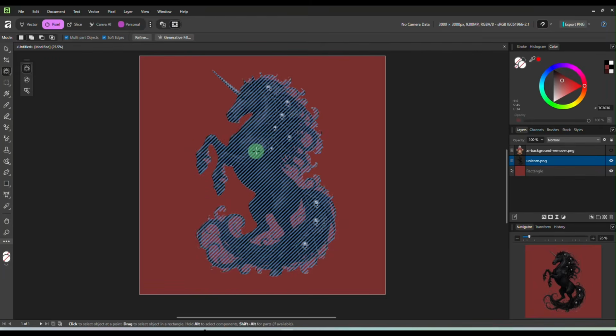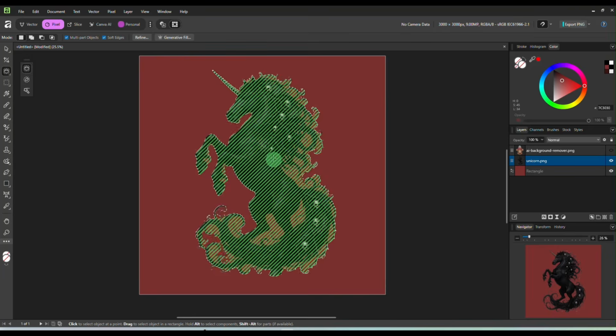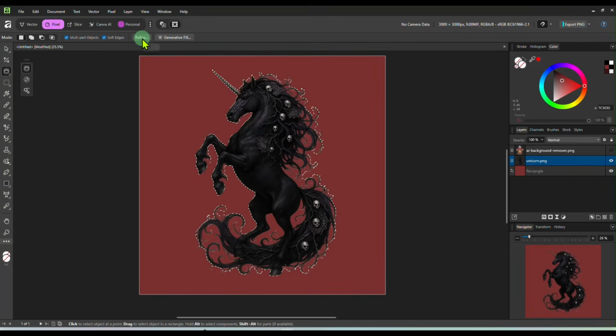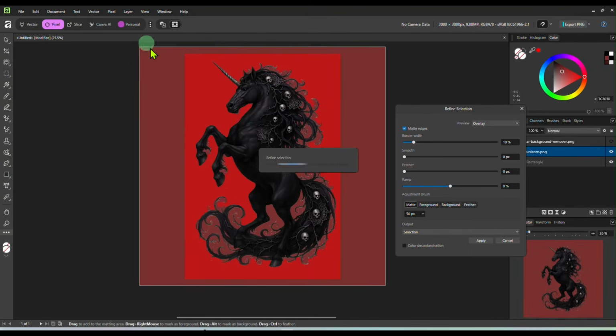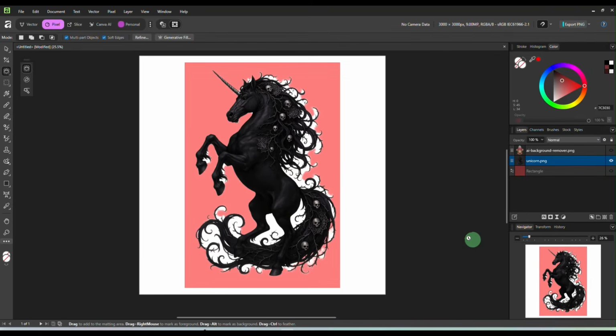All right, now it's selected my image. Now we can click on Refine. Let me turn this off here quick. All right, you see this now. All we have to do is come through here and go over this area. Actually, let's just do color contamination. Apply.